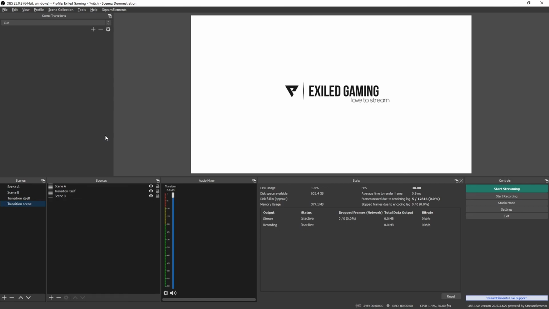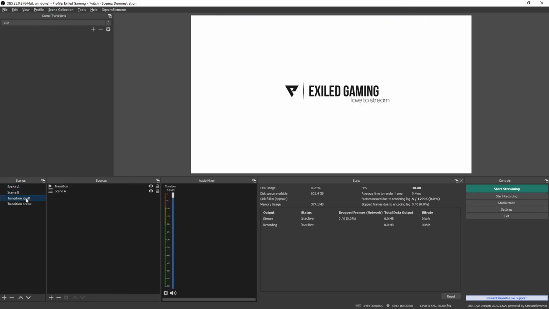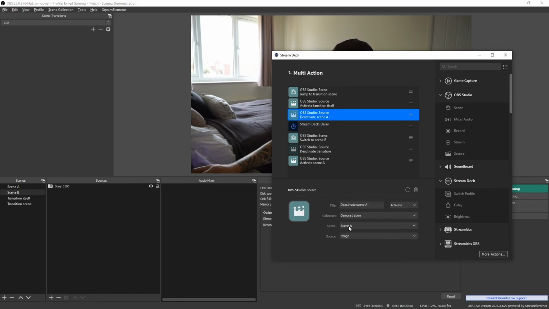So I'll click on A. Okay, so something didn't go right. So what have we done wrong? The transition itself is finished. So if I click on transition, okay, so A isn't being hidden. Have we? Okay, we've done it from scene A. That makes sense. So on the transition scene, we want to make sure that A gets deactivated. Click on that.